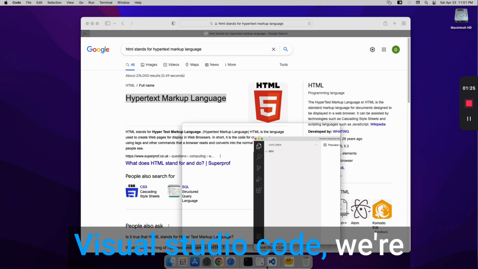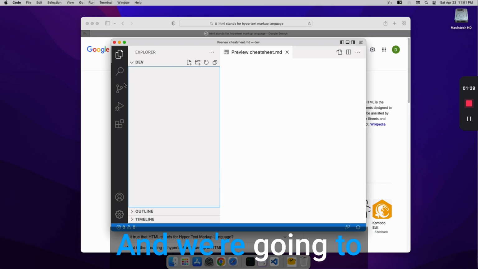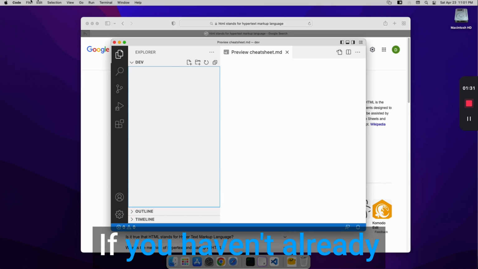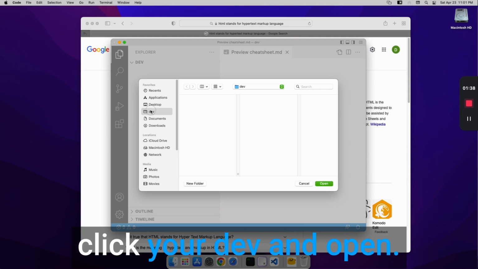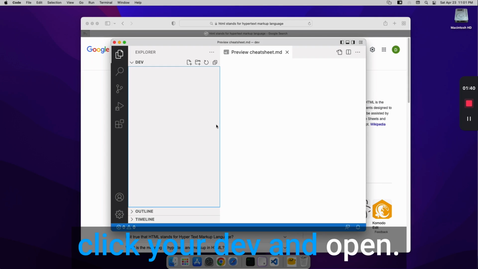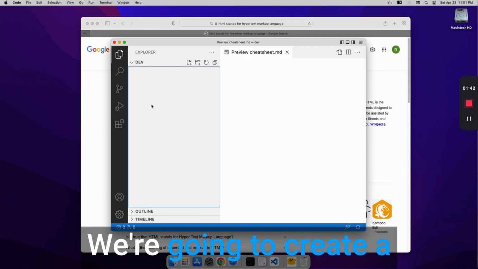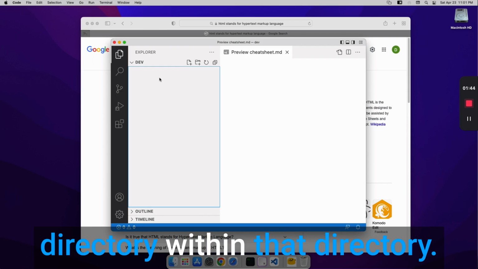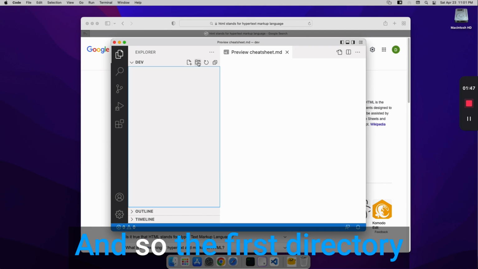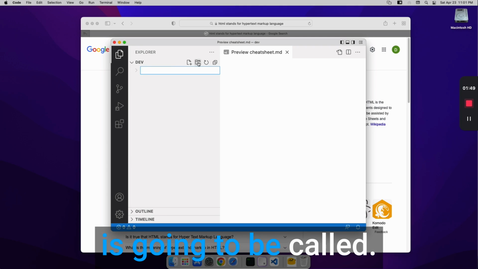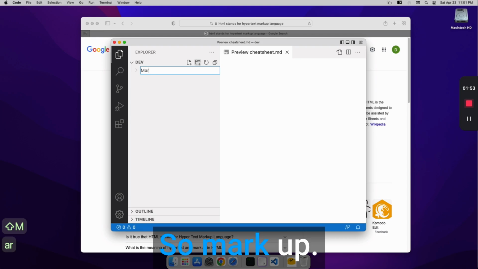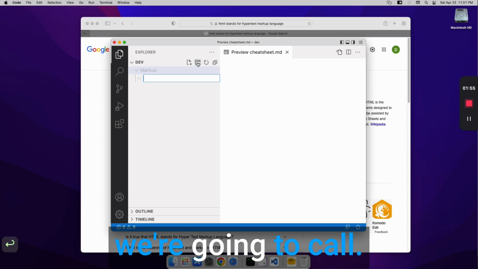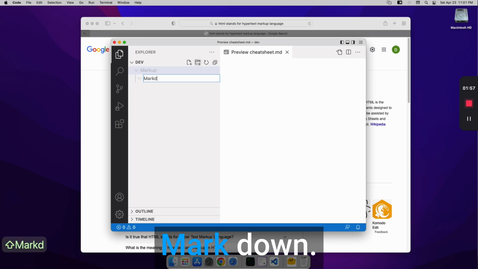Visual Studio Code, we're going to open it up and we're going to open our dev directory. And if you haven't already, click File, Open, and you're going to click your dev and open. So inside of this, we're going to create a directory within a directory. The first directory is going to be called Markup. You click this folder with a plus, so Markup, and inside of it, we're going to call Markdown.